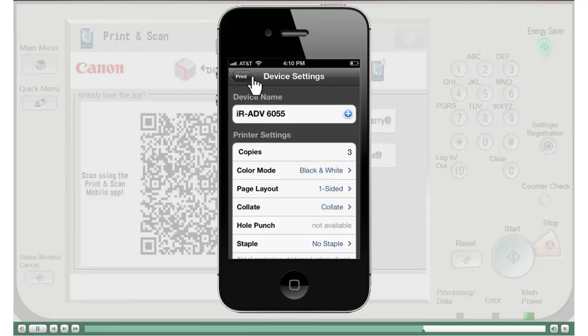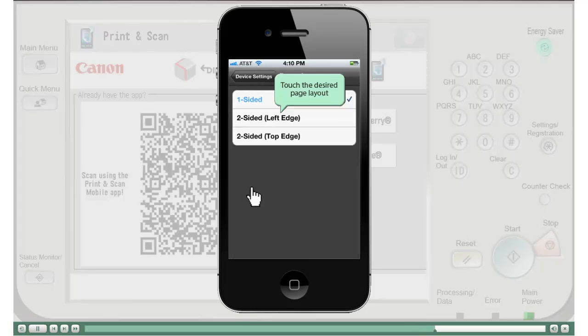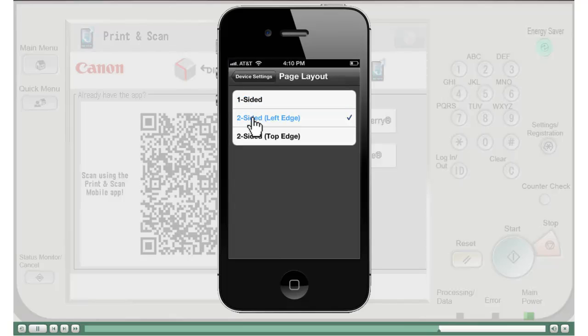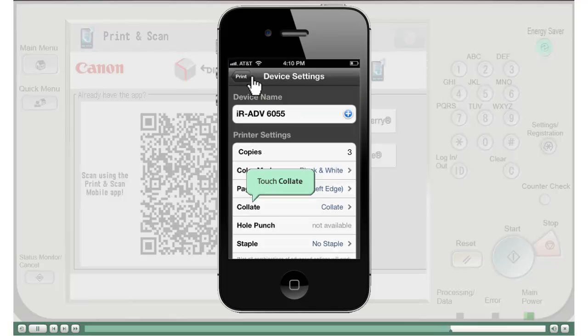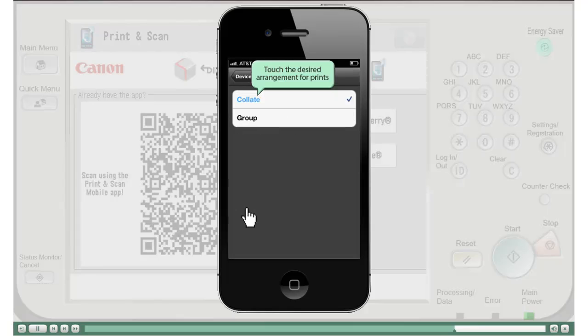Touch Page Layout to choose single-sided or double-sided output for our prints. We'll set it to two-sided left edge. Then we touch Device Settings again to confirm and return to the Settings menu. Collate lets us select the arrangement for the delivered prints, either collated or grouped. I'll leave it set to collate, and then touch Device Settings to go back.